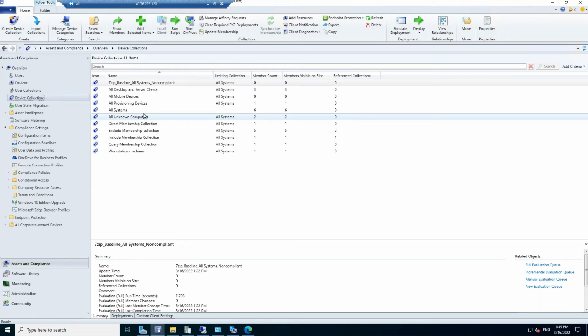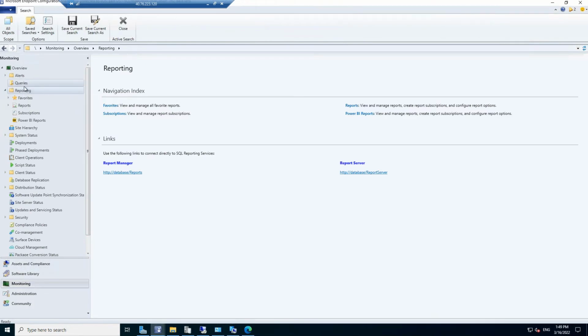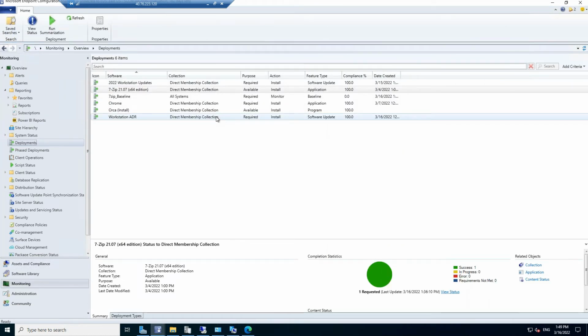Now, after deploying, you should be able to see what the status of the deployment is, right? For that, we will come back to the monitoring pane, and here we will be pulling reports. We will be checking the deployment statuses for each and every activity that we do.